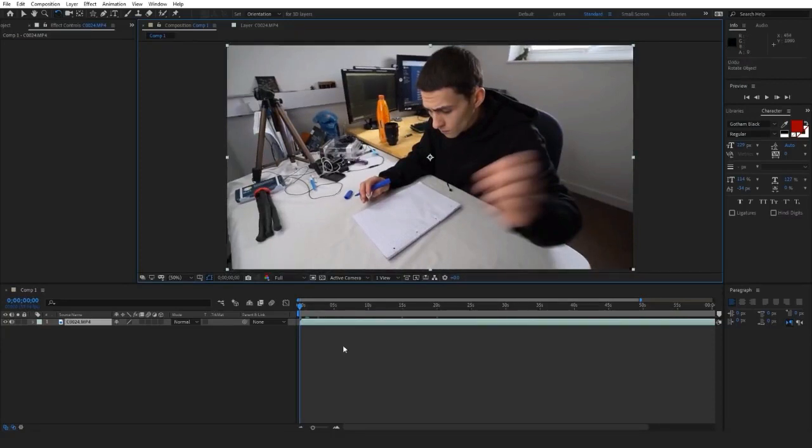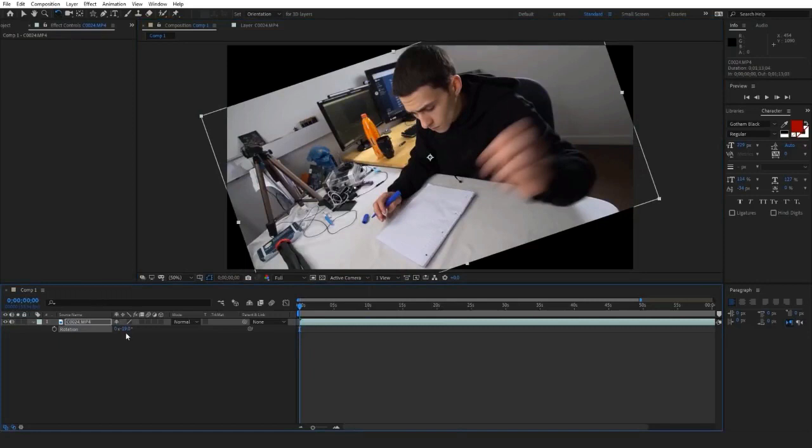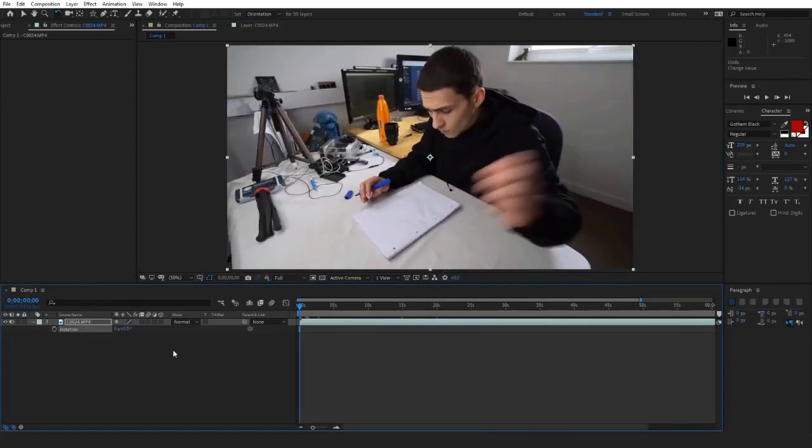However, what R does, if we press R, is it pops up the rotate down here. So instead of jumping to the rotate tool, it pops up the actual layer properties rotate, which we have a whole section coming up next breaking down the layer properties. So don't worry about that for now. We'll just bring that straight back in.